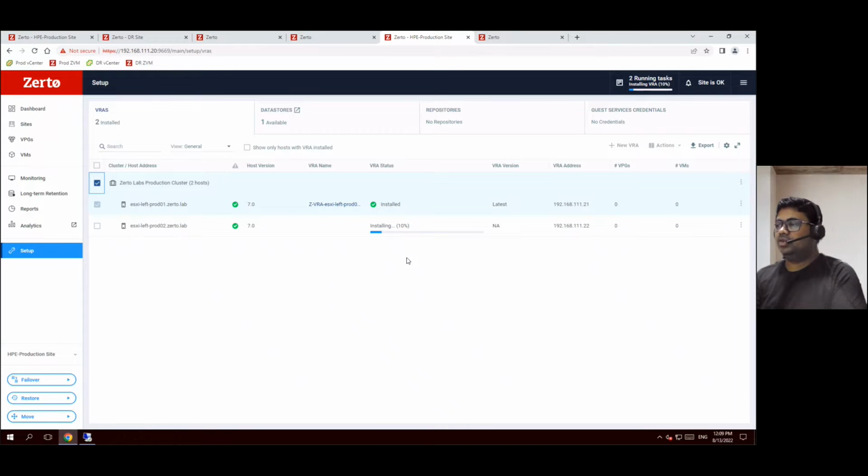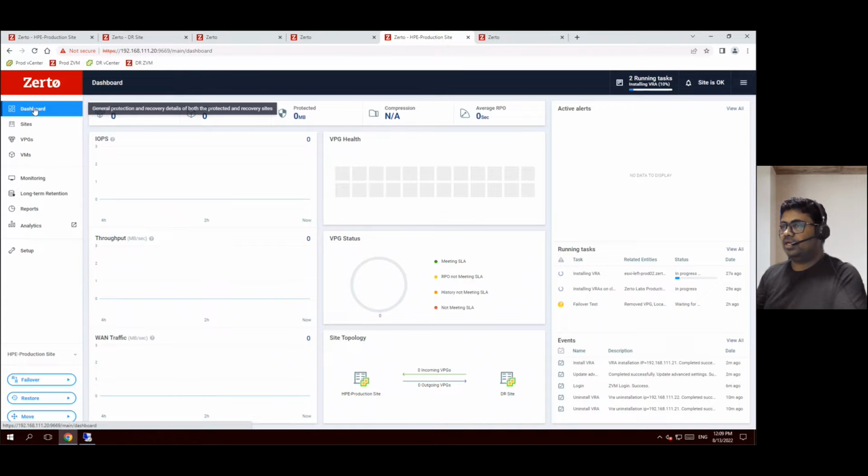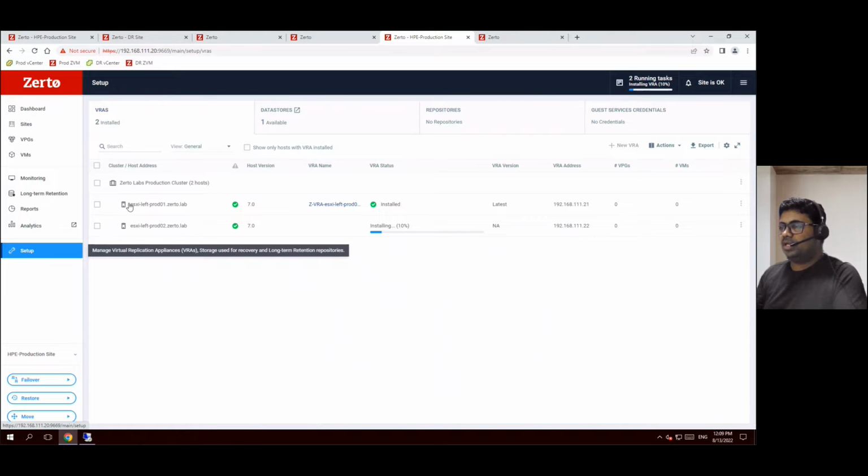The same method, we can install the VRA on our disaster recovery site as well. So I repeat, log into the Zerto console for the installation method. Within the Zerto console, go to the setup tab. Under the setup tab, you can see multiple clusters. But in our test lab, we have only one cluster running with two hosts. So you can install in two methods. You can choose the cluster level, select VRA and install, or select an individual host, select the plus symbol, new VRA, and install. Any method we can follow.